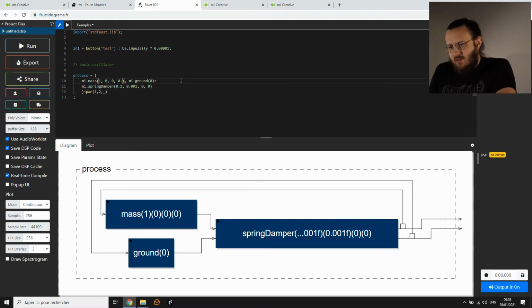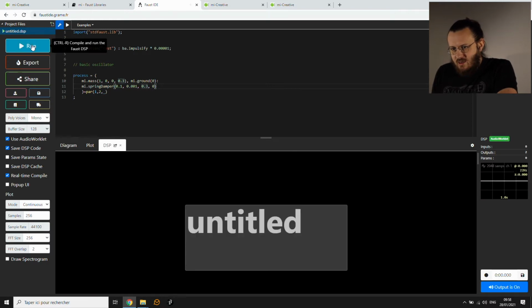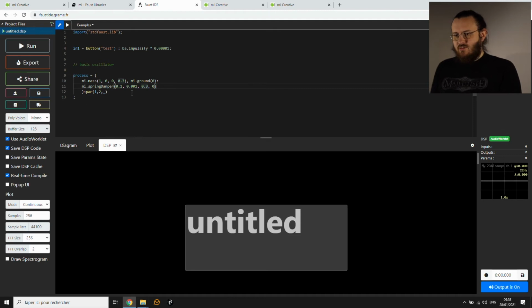If we want to check that, we can just set an initial value for the mass delayed position and report it into the spring damper here. And if we run this, it's kind of faint because I've given a small initial velocity, but we can actually see that something is moving and we can hear this tiny harmonic oscillator sound. So let's take these back off.